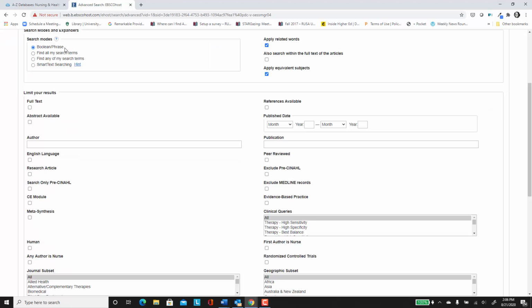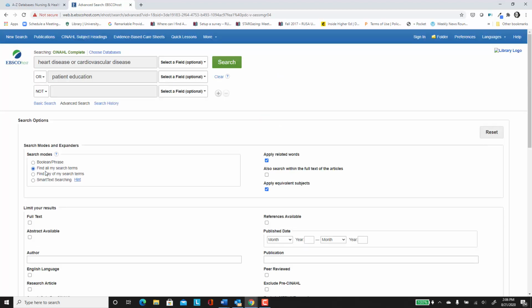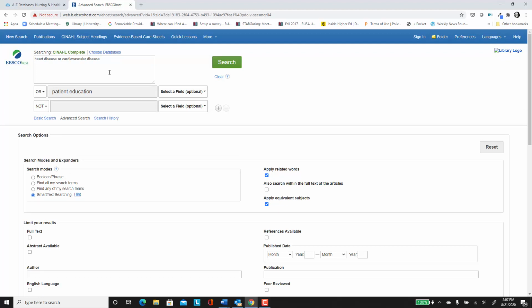Our search mode is the default, which is Boolean phrase. That means we're using and, or, not to link different words and concepts. If you were to choose Find All My Search Terms, you would find articles that had all of these search terms included, regardless of what you chose on the left. If you wanted to find any of your search terms, you would find articles that had to do with heart disease, cardiovascular disease, patient, or education. If you choose smart text searching, you can actually put in a block of text to find articles that are similar to what's in the block of text.